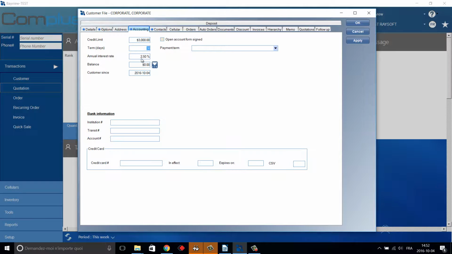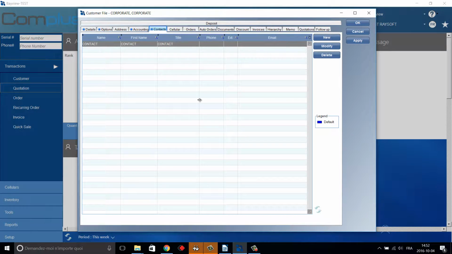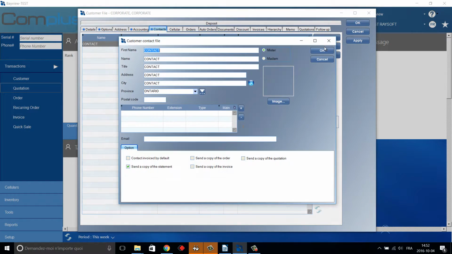Let's select email. On the accounting tab, it is where it's going to be possible to assign a credit limit, the term in days, and the annual interest rate. In the contacts, it's possible to add multiple contacts. For some of them, if I enter in modification, you can tell the system to send a copy of the statement. Let's click on OK.